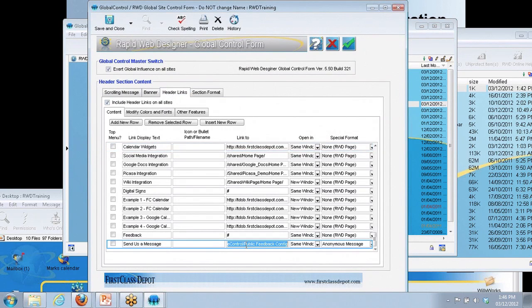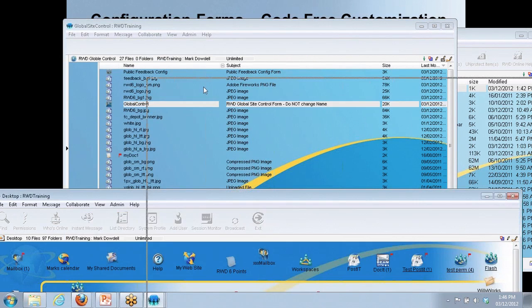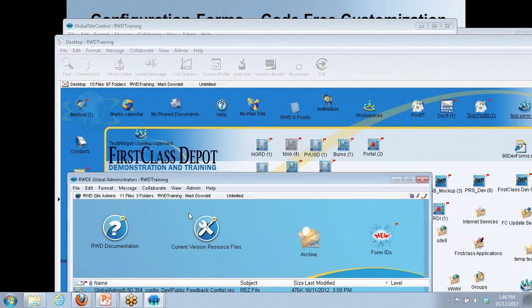Send us a message. I name the conference, and it has to be a member. It has to be in the directory and available for message sending. And I just tell RWD which configuration form I want to use for that. So it gives me the right fields, collects the right data, and looks the right way. Good enough? I think I've beaten that one to death.